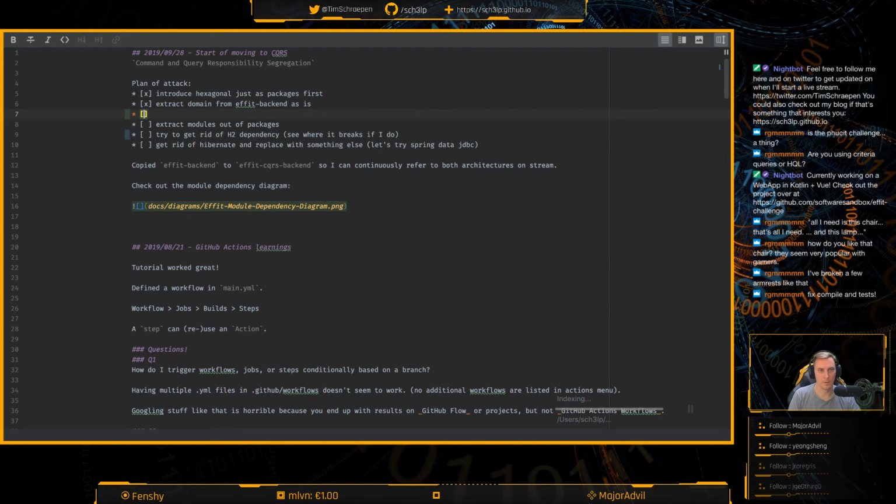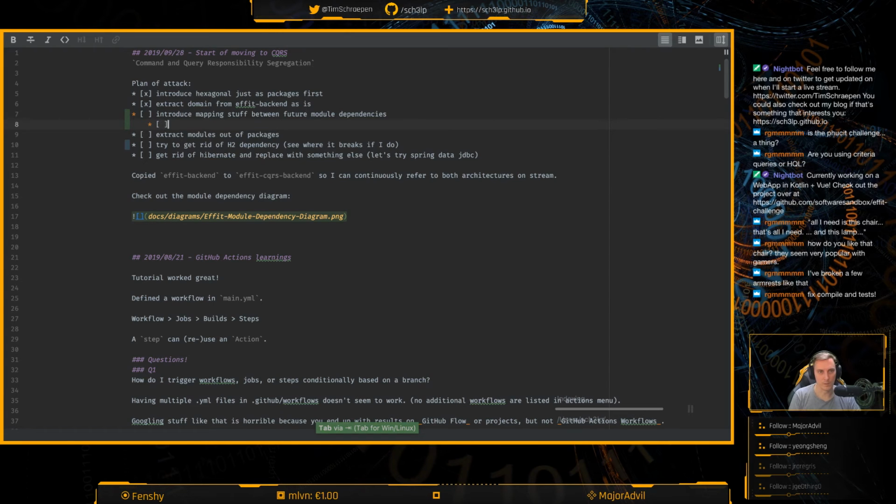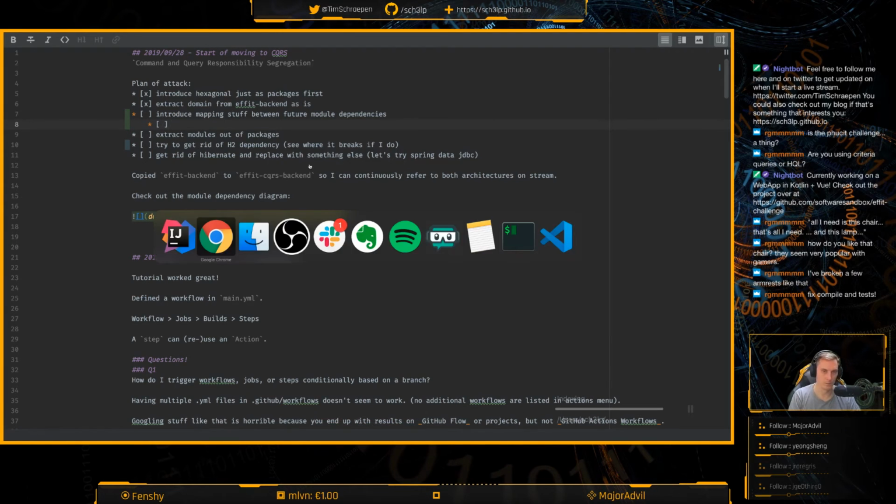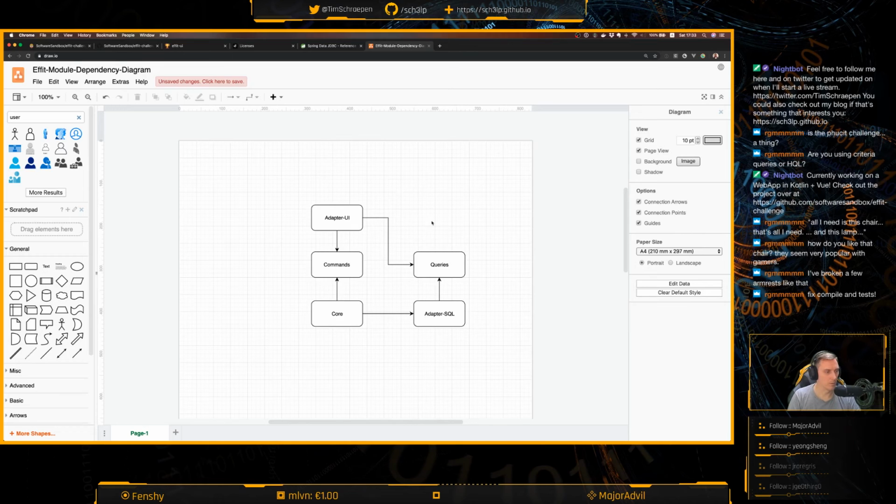is the following. Introduce mapping stuff. Future module dependencies. And then I guess I can list these as well. So we'll need mapping between... fix compile and tests. Yeah, for sure. We need to do this gradually, because otherwise it's the entire Big Bang that's happening. I don't want to have my code in that state.